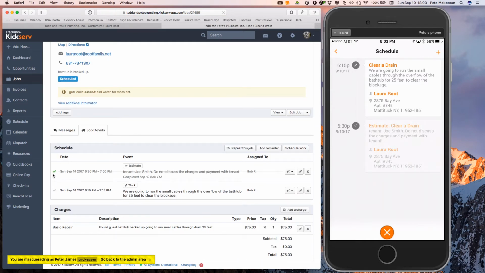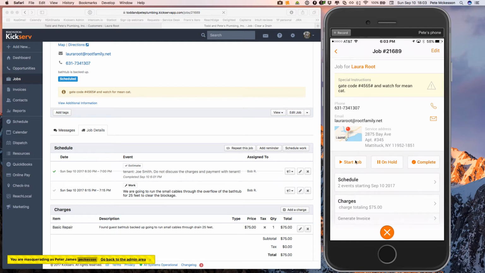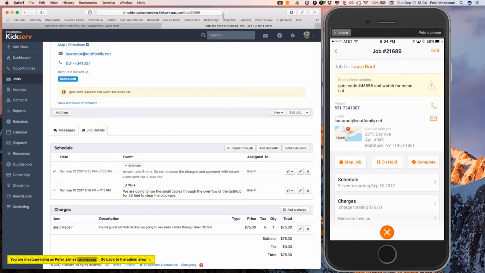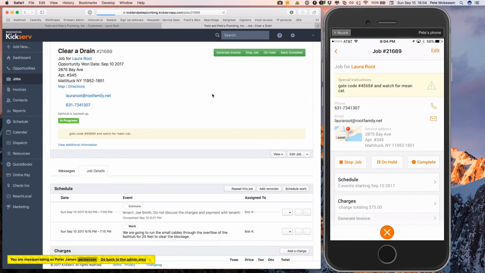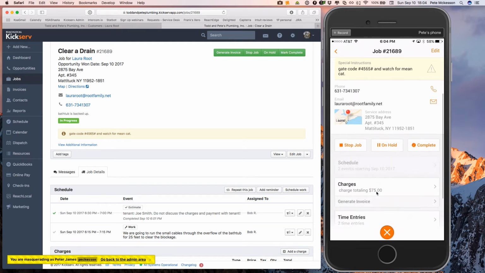He also has completed his estimate. See that by the green check mark for his estimate. It took him 15 minutes, and now he has this new job to do. All right, so before your technician gets started, he probably should come back to the job in the mobile app and click Start Job here. And that's going to change your web page as well to in progress. He started the job. Now he's doing the job.